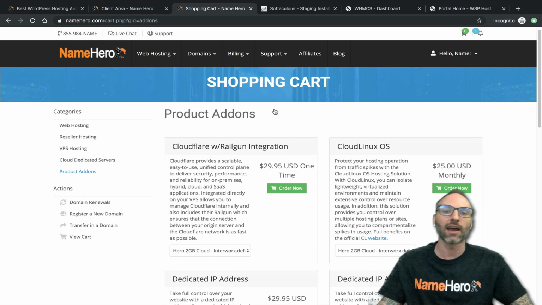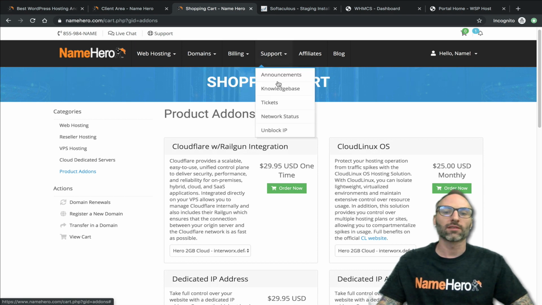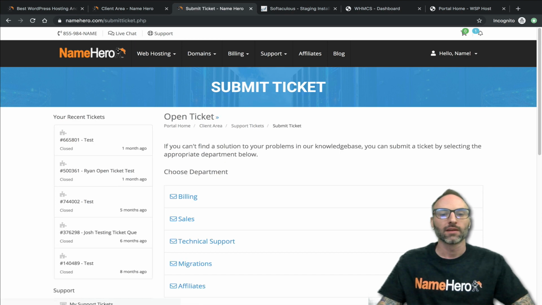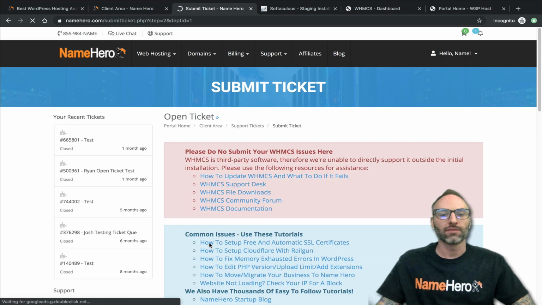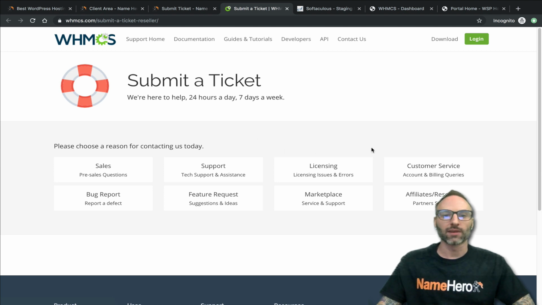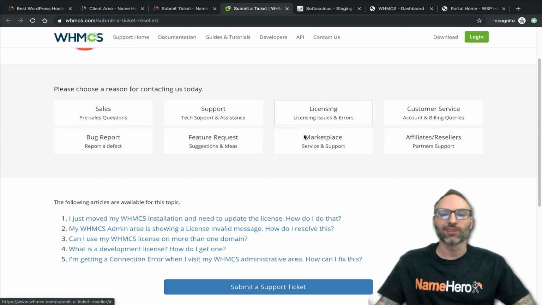So let me tell you how to find that URL. In support, if you go to tickets, open ticket, technical support, you'll see we have a link right here called WHMCS support desk. Click that, and this will take you to their help desk. So what you've got to do is, I think it's licensing, so we'll make sure. You click licensing, submit a ticket.